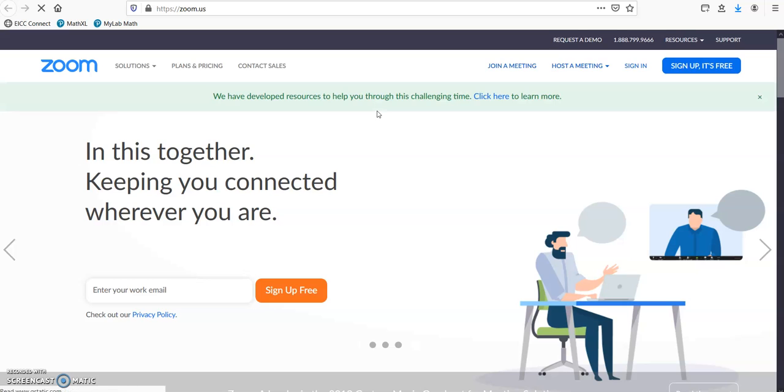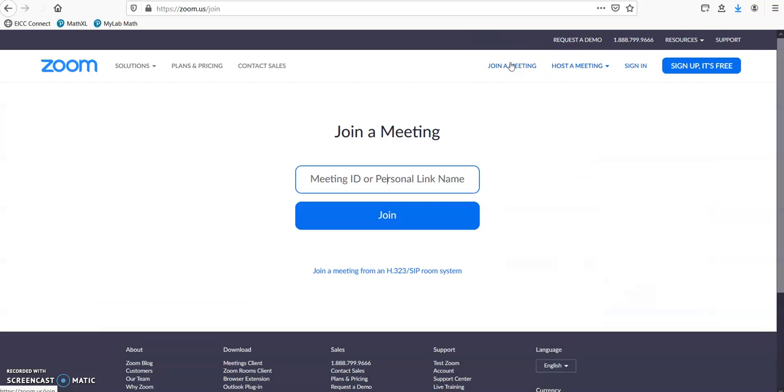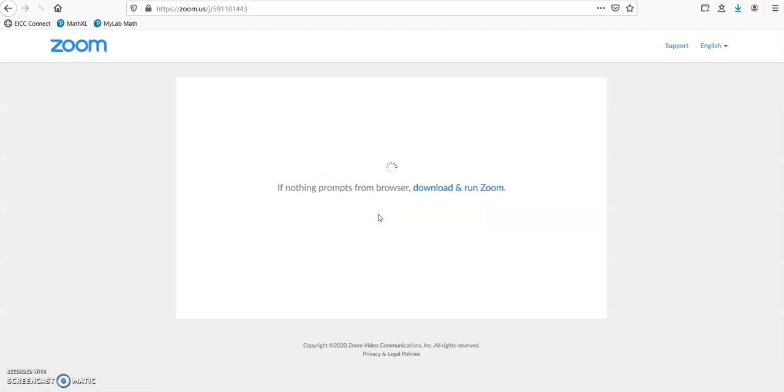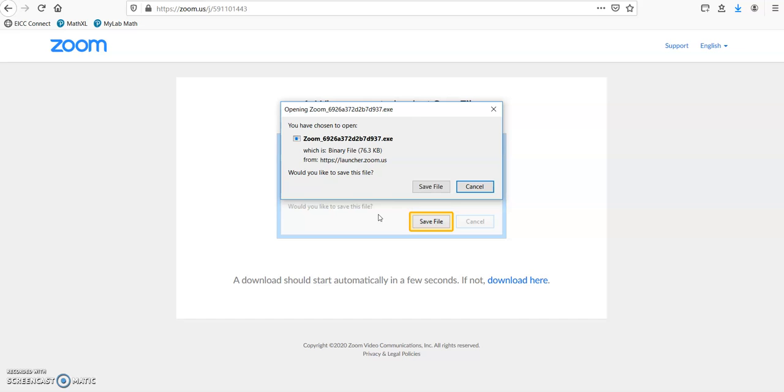And then you don't have to create an account. You don't have to do anything like that. You can just click join a meeting, which is right over here to the right at the top. And then you can enter in the personal meeting ID that I give you for the class. So I'm just going to practice with my office hour one, which is located on my syllabus, and click join.